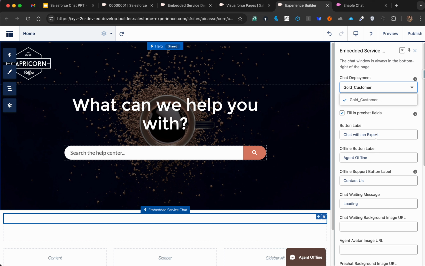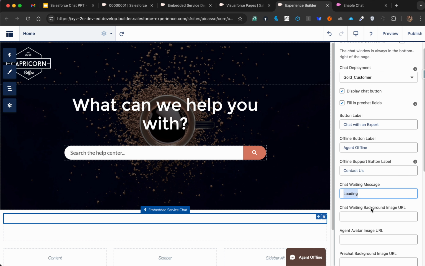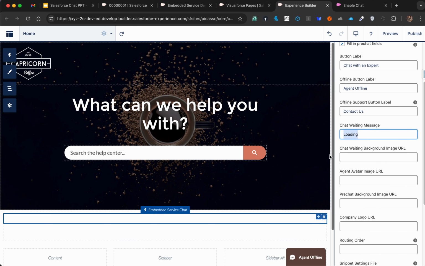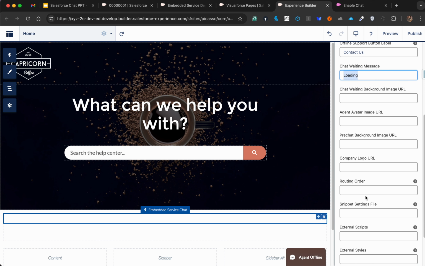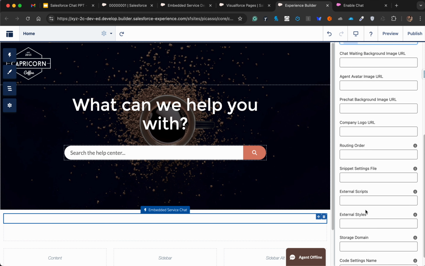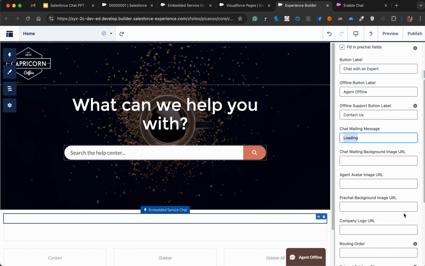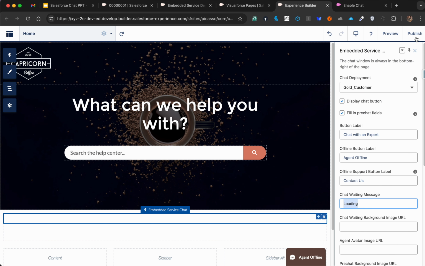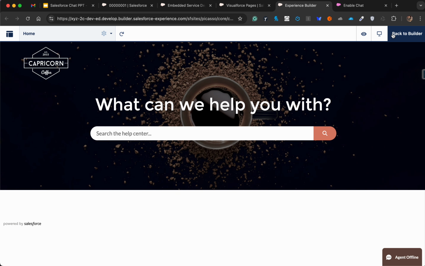Pre-filled pre-chat fields, the button label, offline button label, other labels are there, loading, waiting messages, and other features are there. Like avatar, we can also mention which icon should be visible on this chat widget, and other key features we can also enable, but for now we are not going to change anything on this. We'll simply click on preview. So once we preview this, it says agent offline.